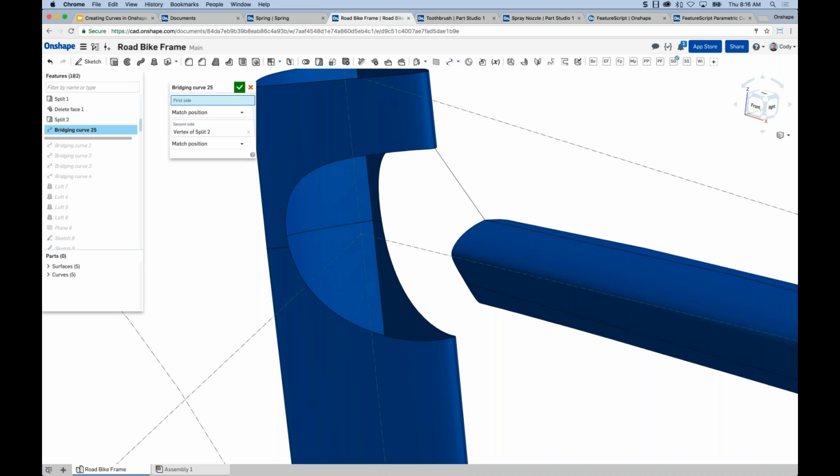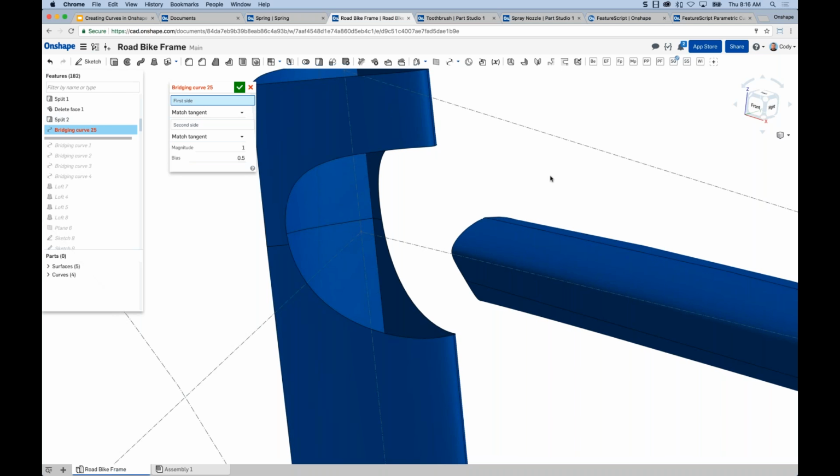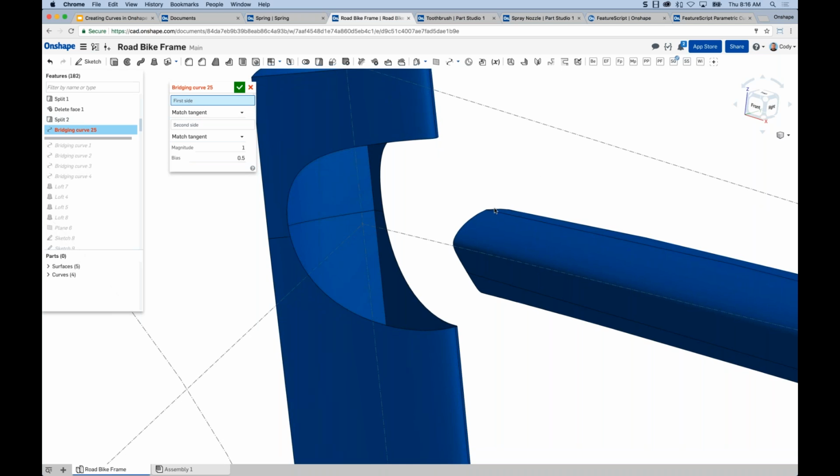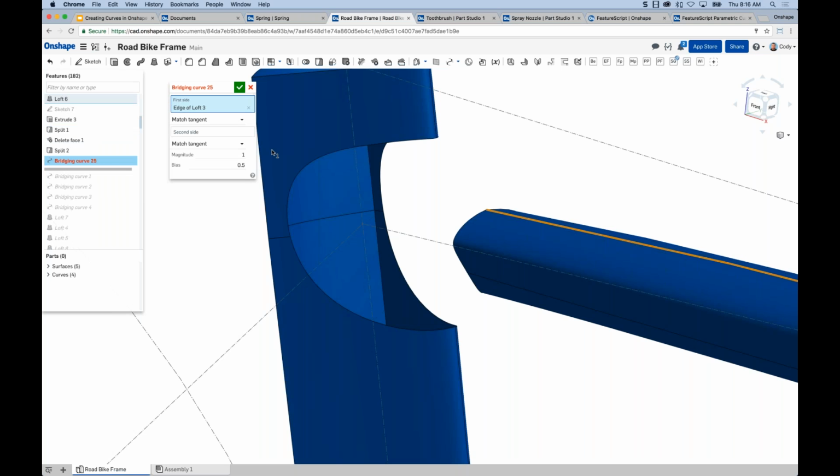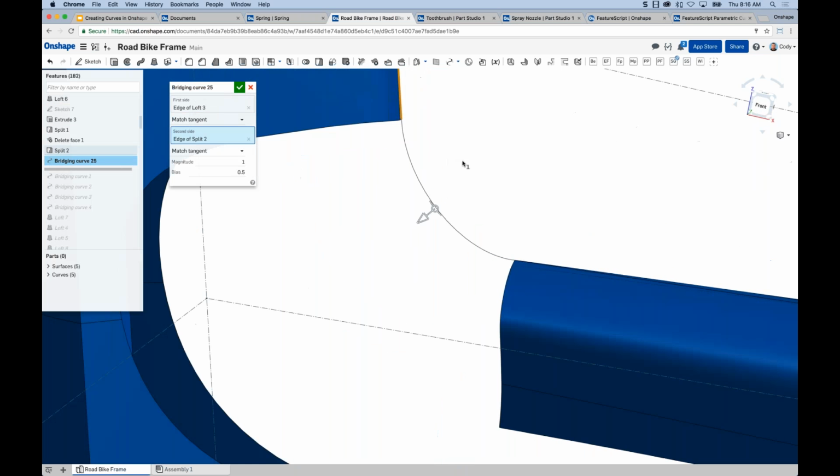However, I think the power of this command really comes in with match tangent. Under the options, you'll see match tangent, and like the name implies, it allows you to match tangency with whatever you select. Now, the key difference here is you wouldn't select a point. You would select an edge, right? So I want the curve tangent with this edge and this edge. And what you'll see is it creates a bridging curve that joins them that has a smooth transition, and that's the most important thing. Now, I can adjust the magnitude of the bridging curve if I choose to, and I can even adjust the bias, up and down, left and right.